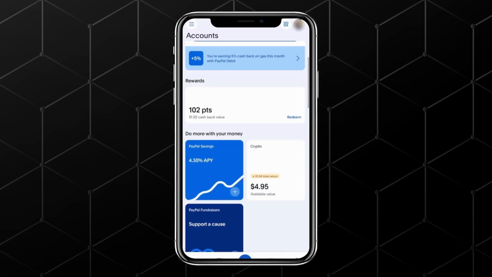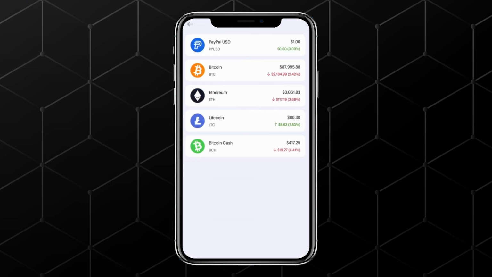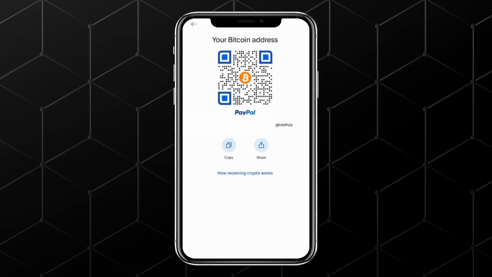Next, we need the Bitcoin address from the external wallet. Open your external wallet and navigate to the Receive section. You'll see the cryptocurrency options you can receive. Select Bitcoin. This will show your Bitcoin wallet address. Tap Copy to copy the address.